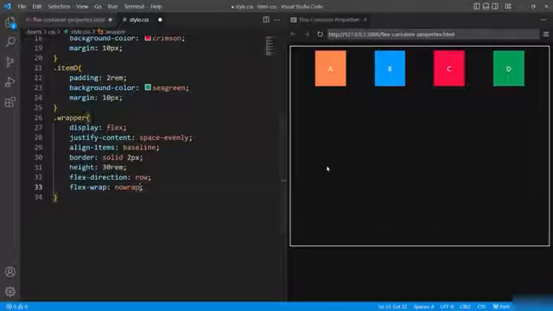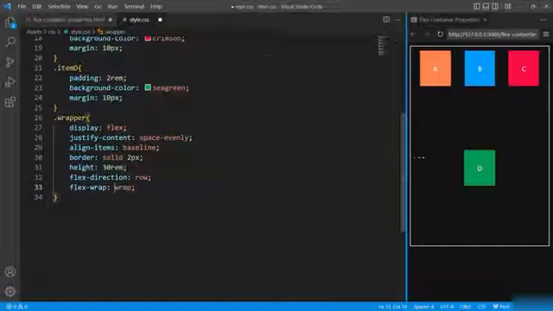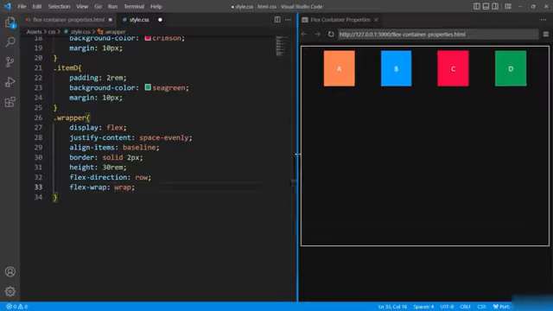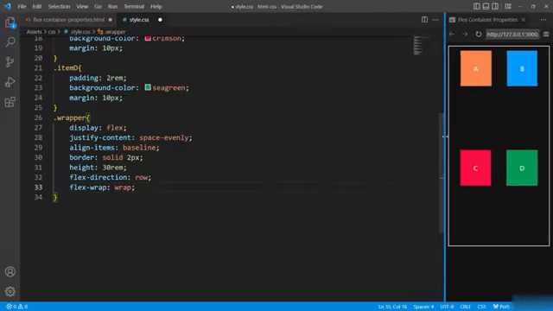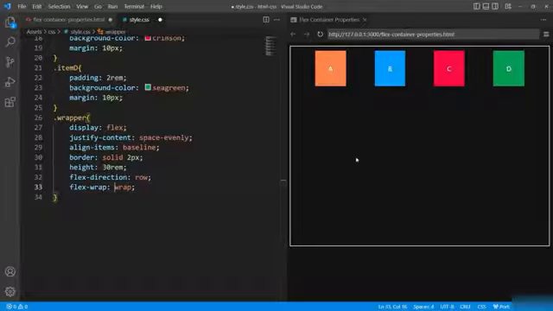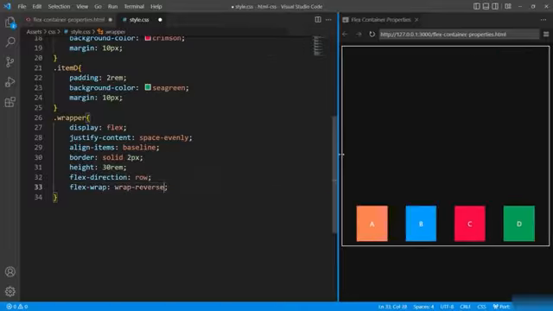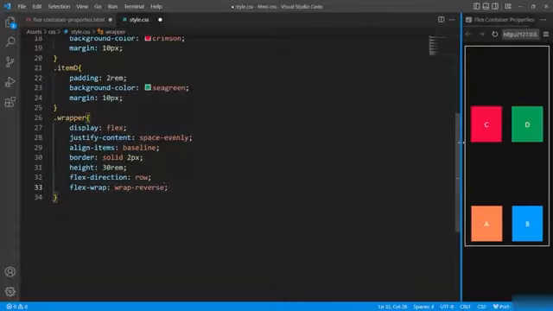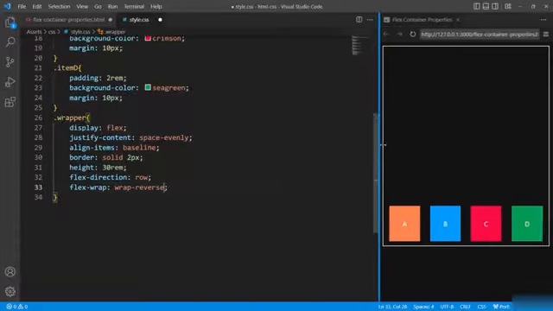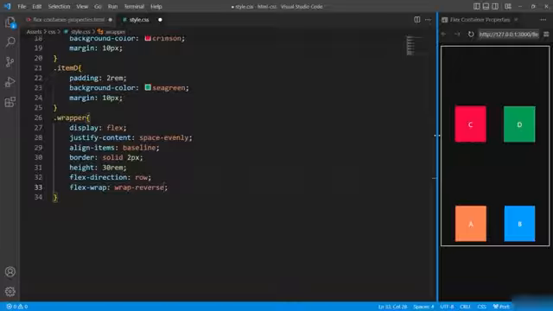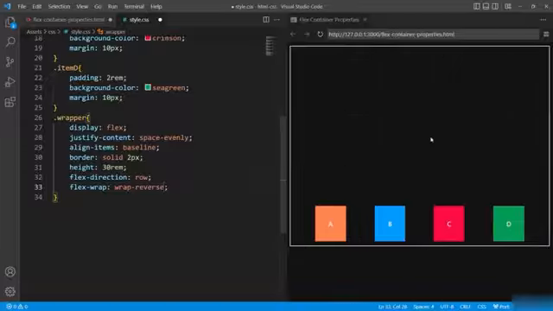Now let's set the value to wrap and resize the screen. You can see now the items are allowed to be wrapped inside their container. Next value is the wrap reverse. So let me apply that. The wrap reverse option is going to reverse the flow of flex items when they wrap on a new line, as you can see. The last property to be used on the flex container is the flex flow property.